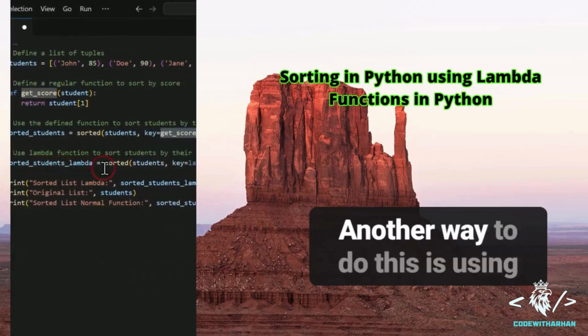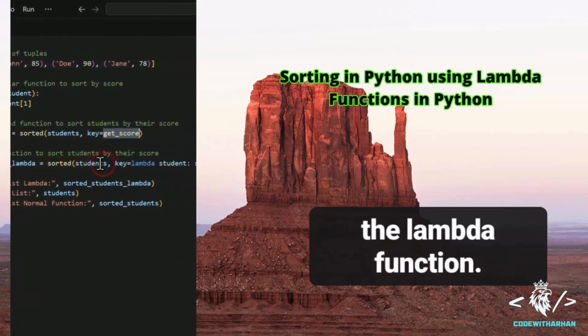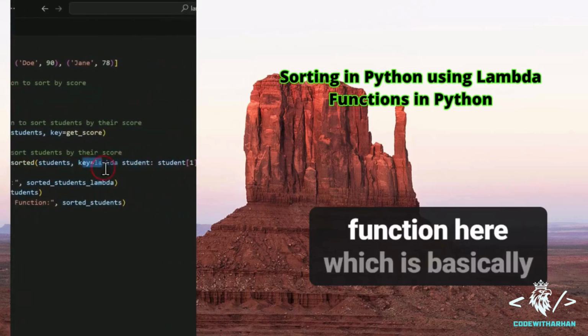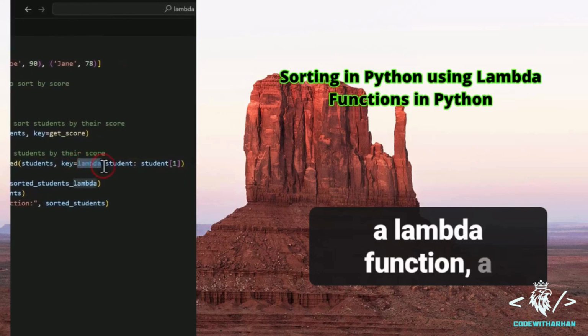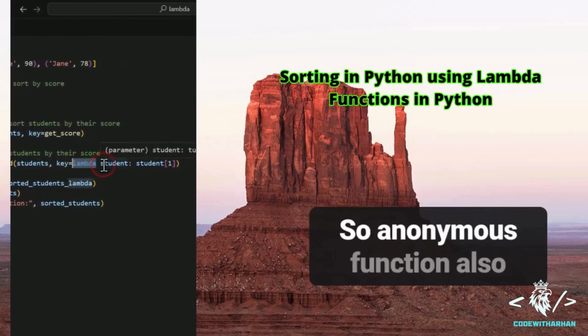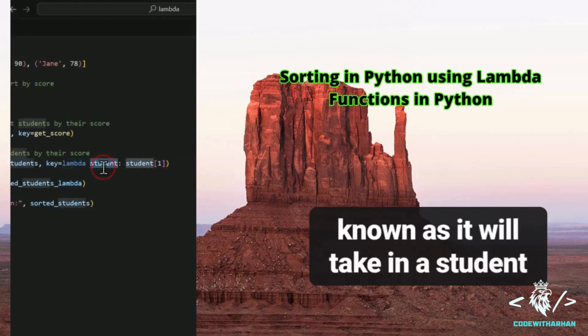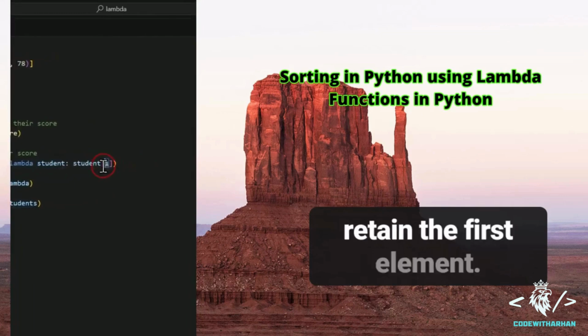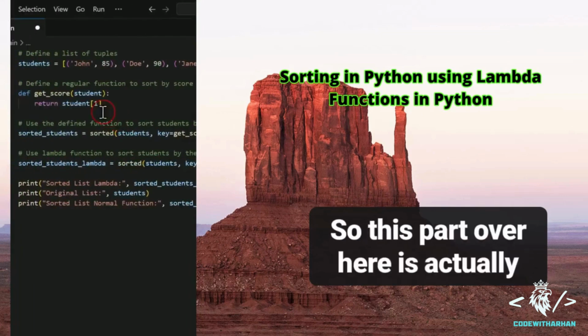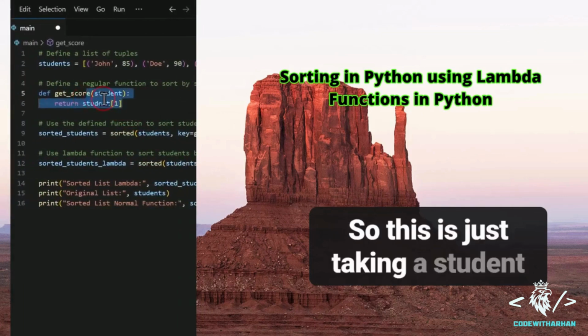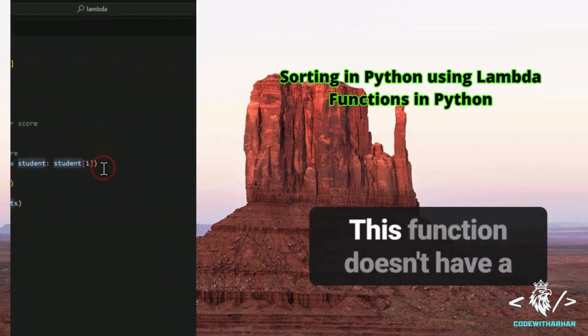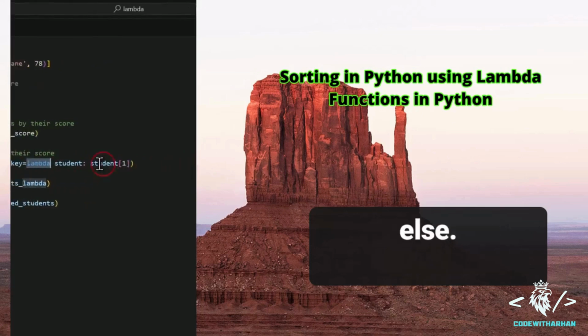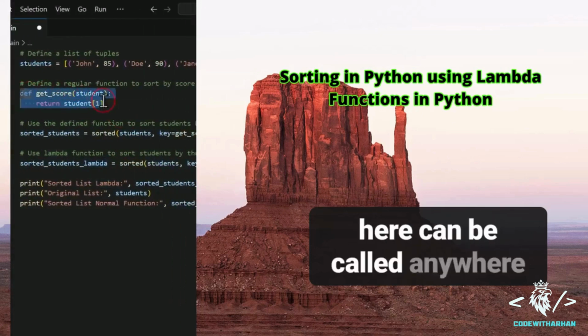Another way to do this is using the lambda function. Using the lambda function, you don't have to define the function here, which is basically a lambda function, a function that doesn't have a name. So anonymous function, also known as, it will take in a student, and from that student it will return the first element. So this part over here is actually matching this part over here. So this is just taking a student and returning the first element. This function doesn't have a name, so it can't be called anywhere else. However, this function over here can be called anywhere else.